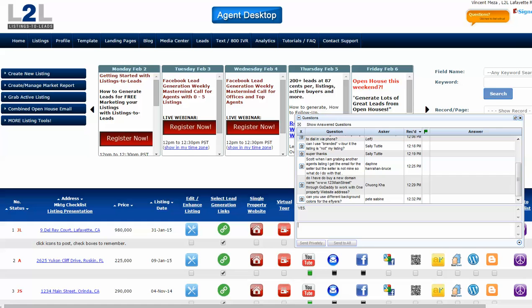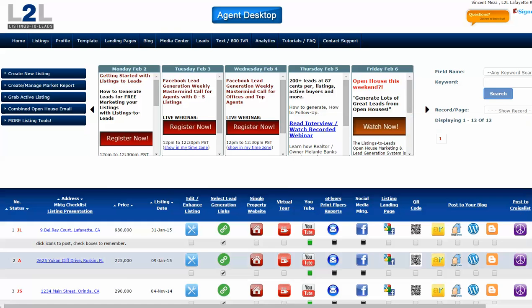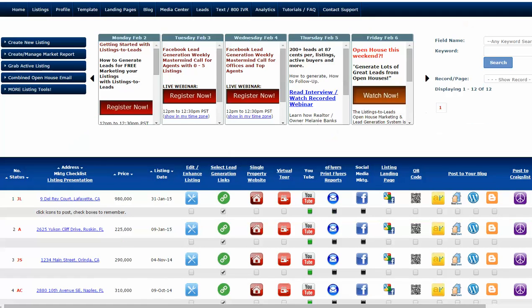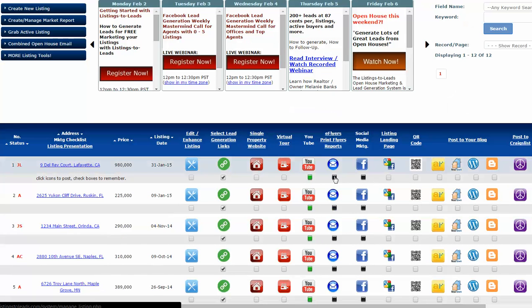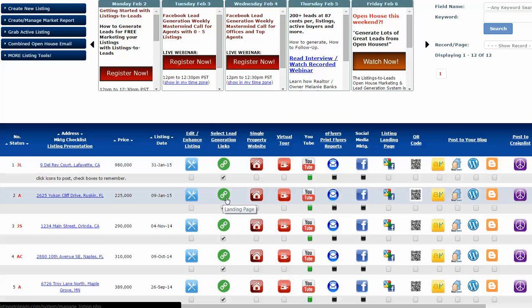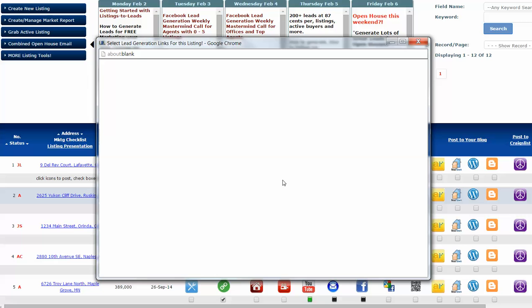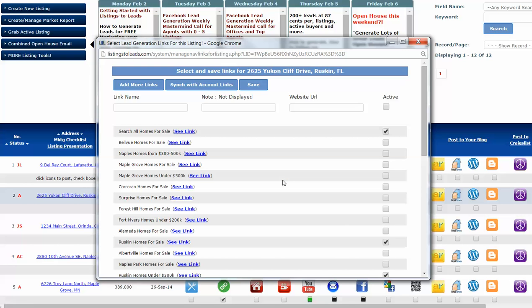So I'm going to wait for more questions, but we're going to recap. The 2 red buttons and the 2 blue buttons. Use them. Make sure you've got the right lead generation links. If you don't have the right lead generation links, click this green button with the chain link on it and add the right lead generation links. Okay? Lead gen links are super important because not everybody wants to buy the home you're selling, but we want to get them to a place where we can capture a lead for you anyway.